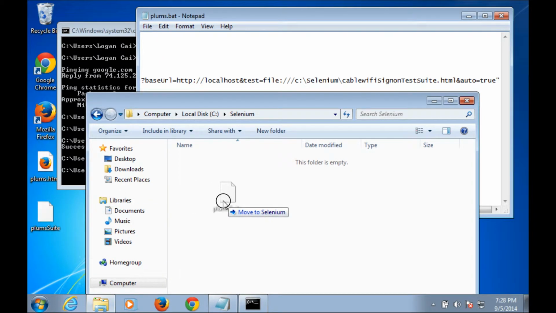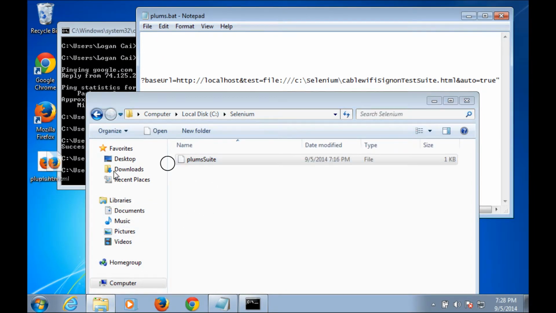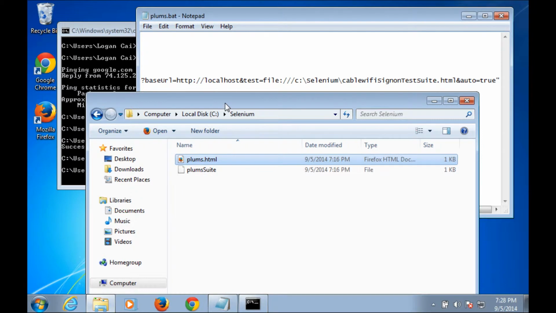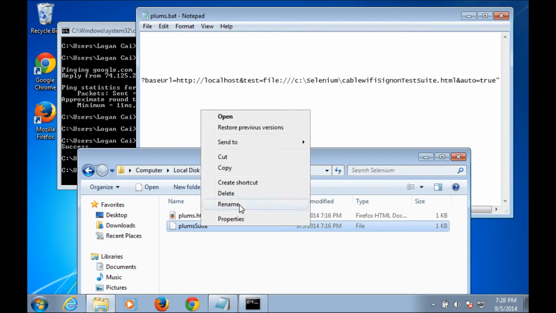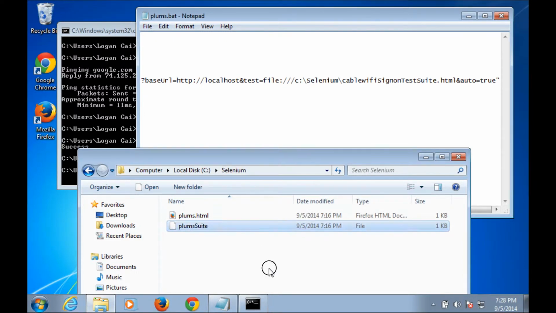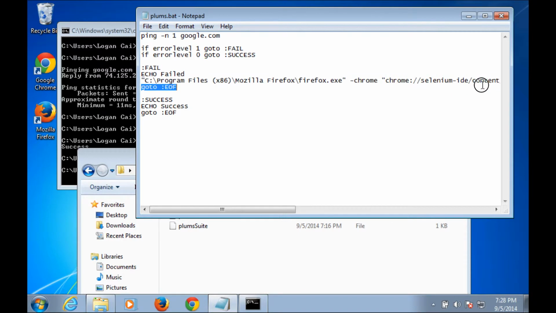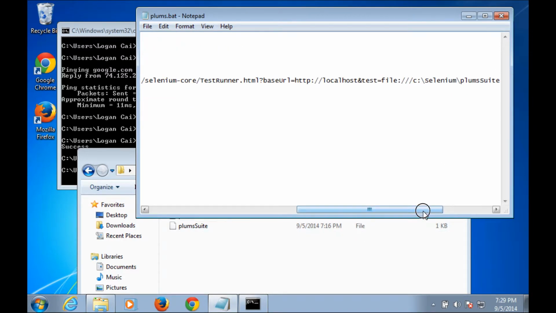We're going to put the test suite and the test into the Selenium folder. What we're going to do is right click on that, rename it and copy it. We're going to rename this Selenium. So what we're going to do is fill this out. Let's just change this to the suite.